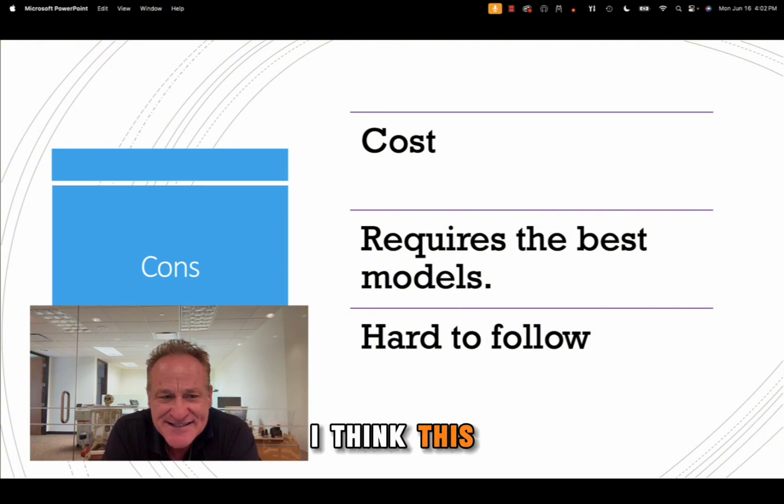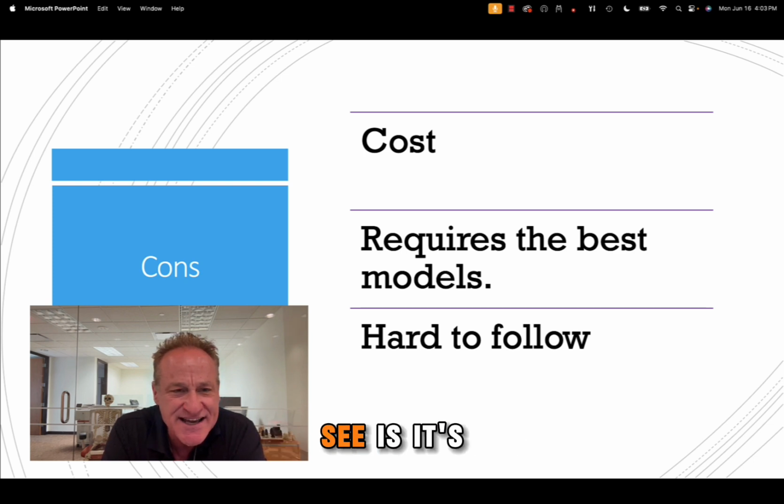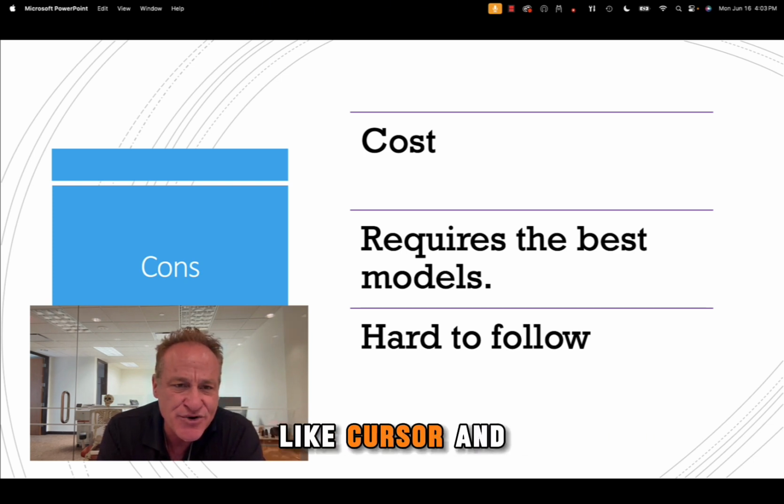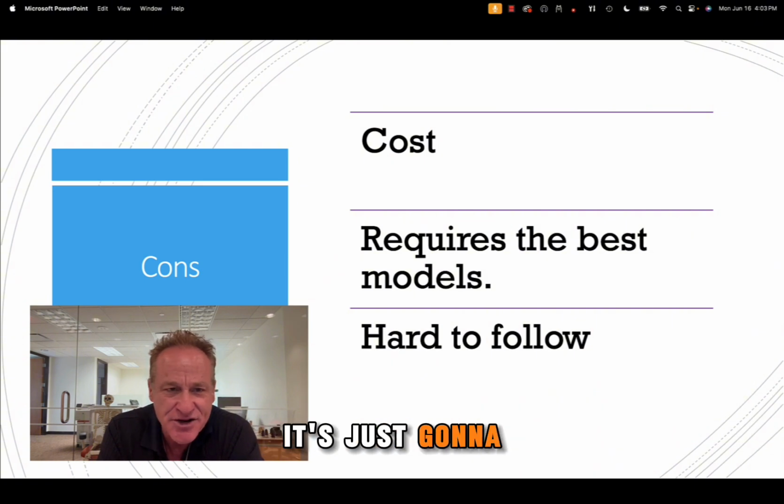But beyond that, I think this is going to be one of the biggest up-and-coming tools, and I think what we're going to see is it's going to get integrated really tightly into tools like Cursor and Windsurf, and then it's just going to be crazy good.